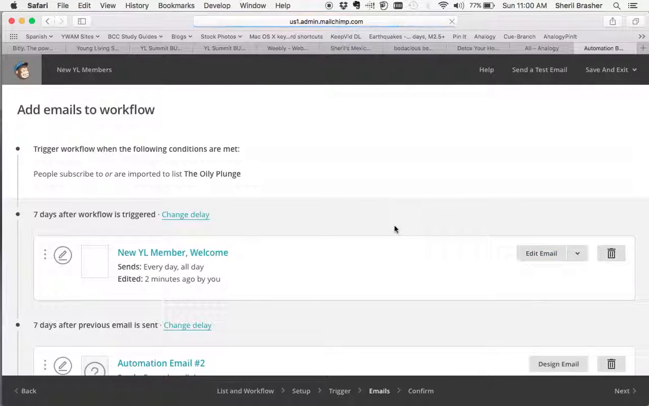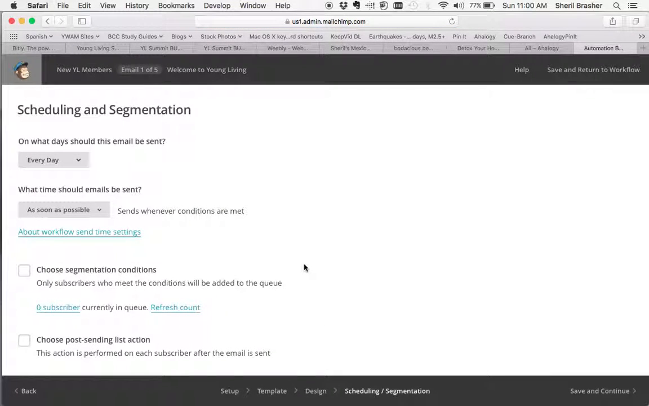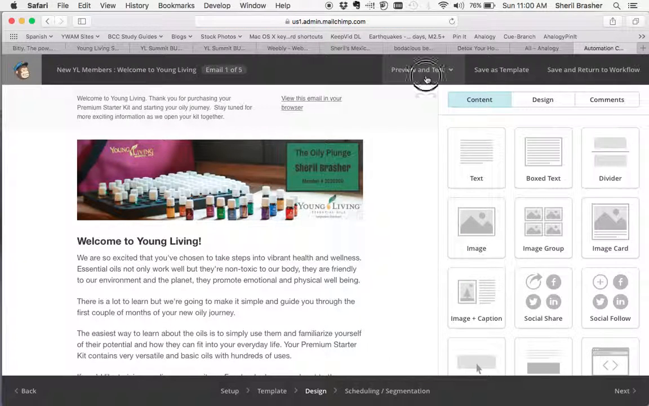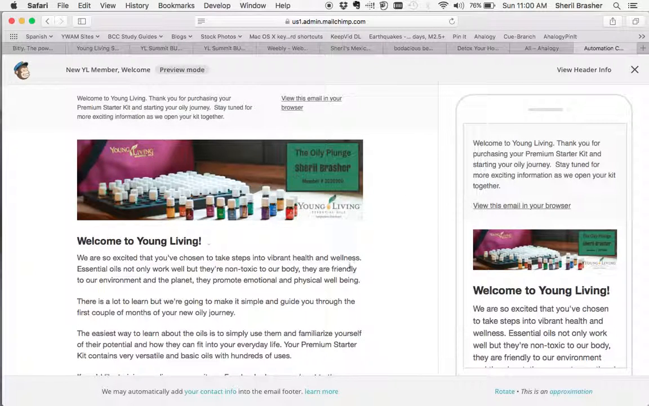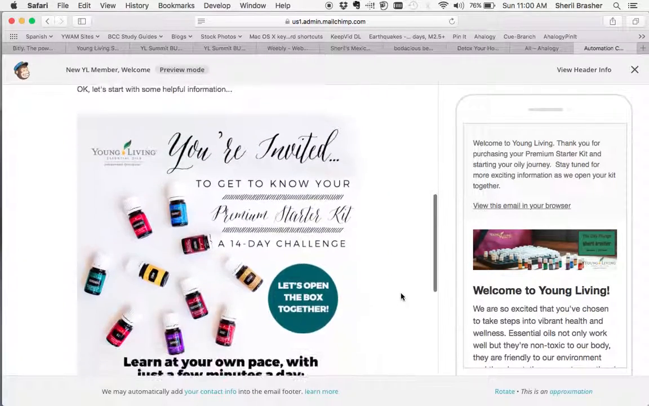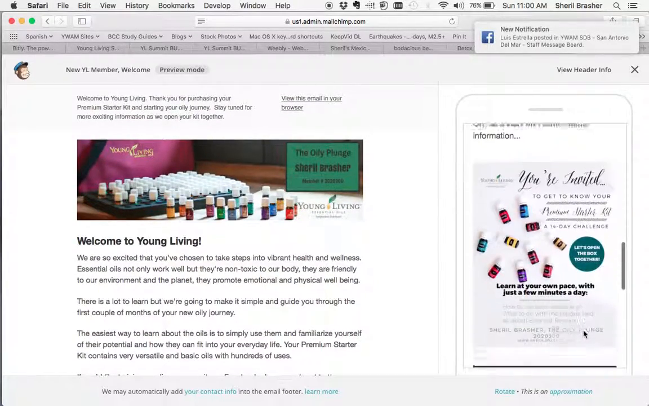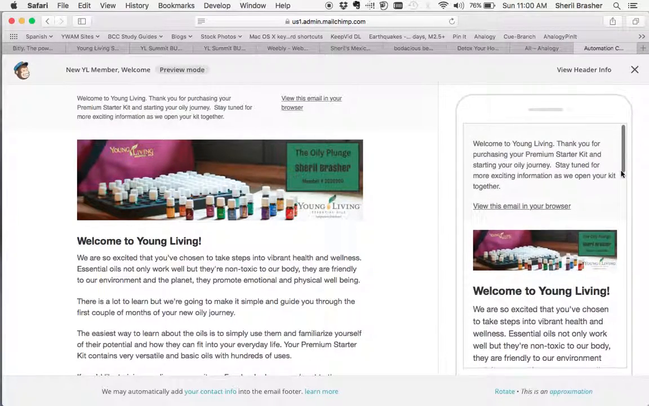And then we're going to go back to the beginning. Now you can see here, this was the one that we just did. So you can click on that, and oh, I didn't show you what the actual email looks like. So we go back to design. You can go up here to preview and test, and we can enter preview mode, and it's going to show us what it looks like in an email and what it looks like on a cell phone. So you can see this is what that email looks like right there. This is what people are going to see when they open your email.